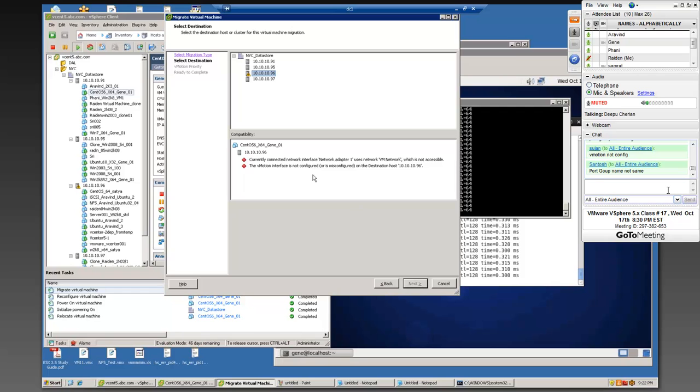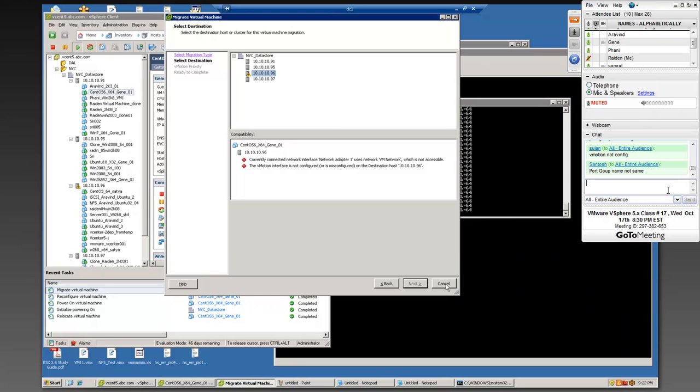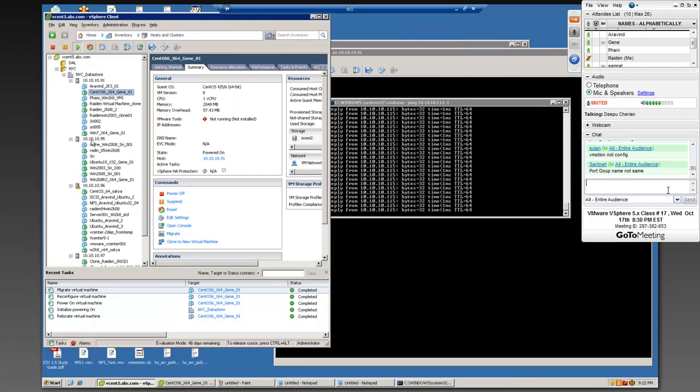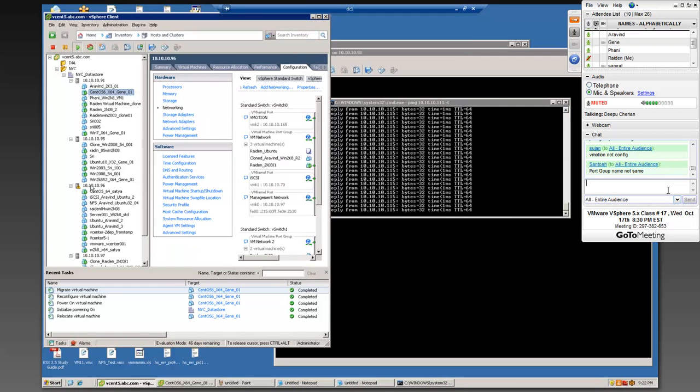That is correct. The port group name is not the same. So there is no network adapter 1. There is no network called VM network, and also the Vmotion interface is not configured. So what we have to do is go to 96.